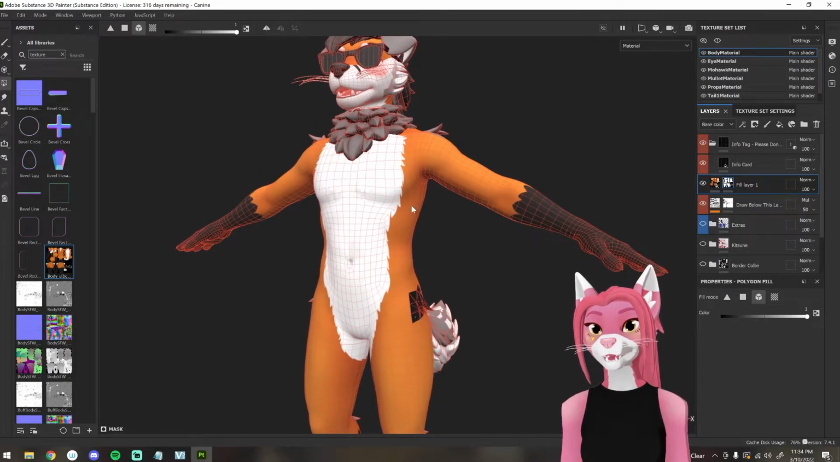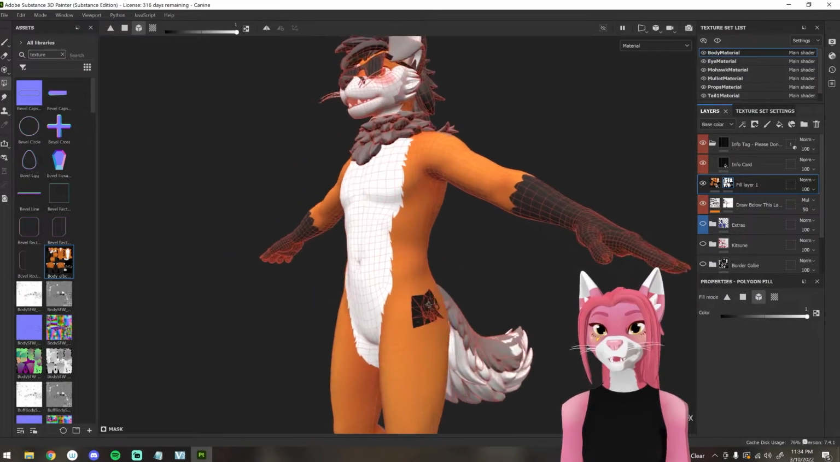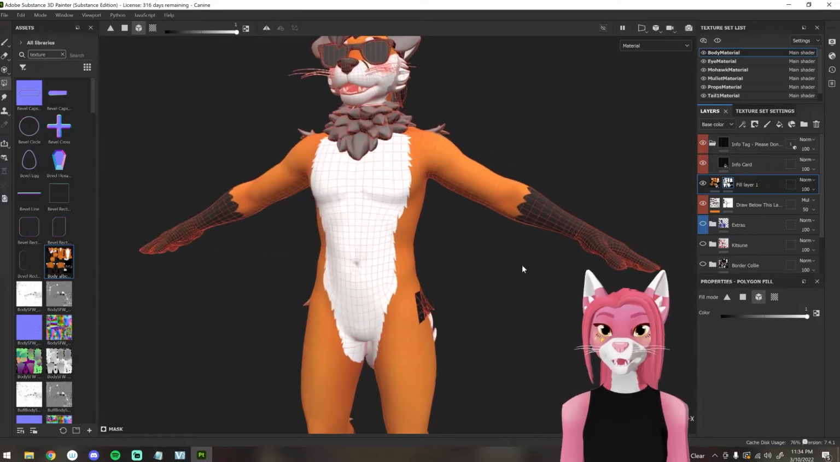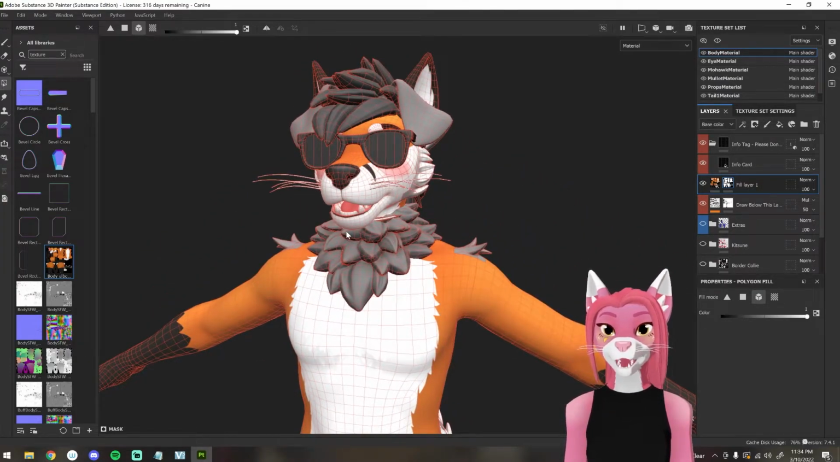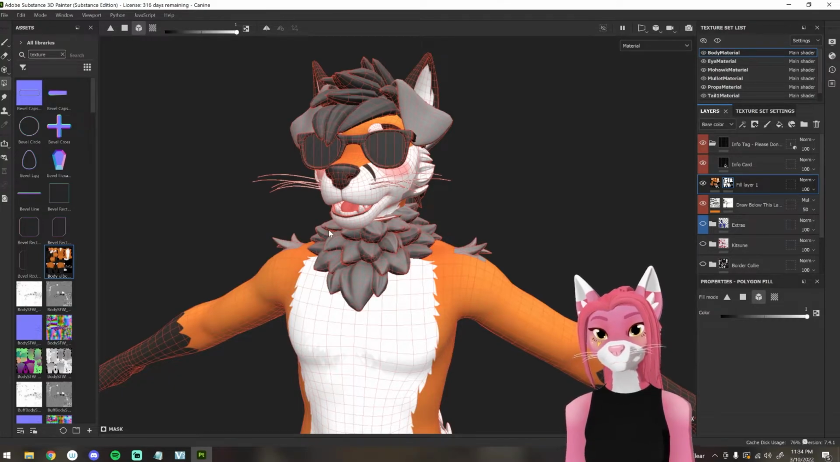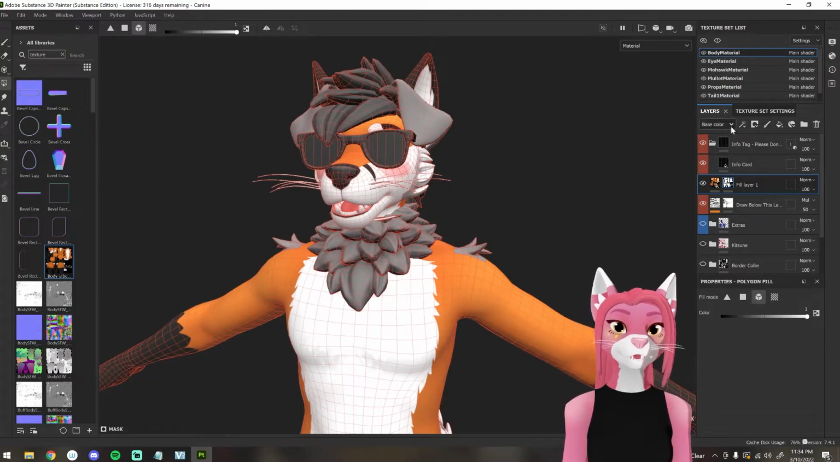Now you can go ahead and clean up further these parts that didn't transfer correctly. If you need help texturing more parts of it, head on over to the Canine texturing tutorial or the Substance Basics tutorial. So now we're going to do the same thing for the tail.